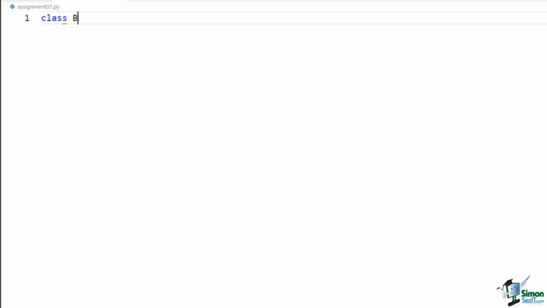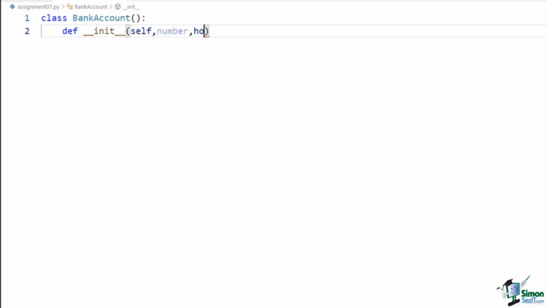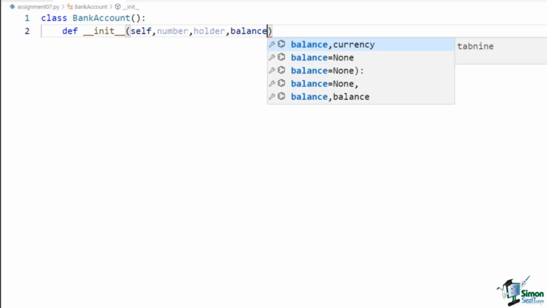First, let me create the bank account class. The init method takes self, number, holder, and balance.